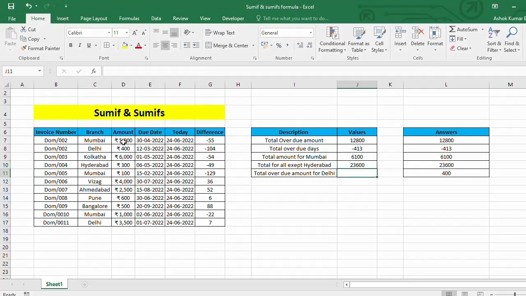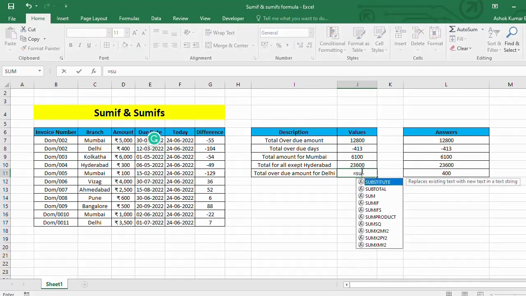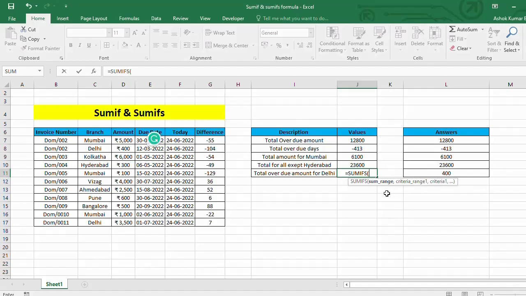Coming to the last question, which is total overdue amount for Delhi. Carefully watch here. Here it is asking for the total overdue amount for Delhi. In this question we have more than one condition, right? If you have more than one condition, what do we have to use? SUMIFS. Equal to SUMIFS, just tab. So we have two criteria and two ranges.